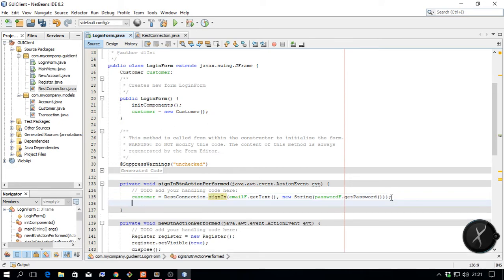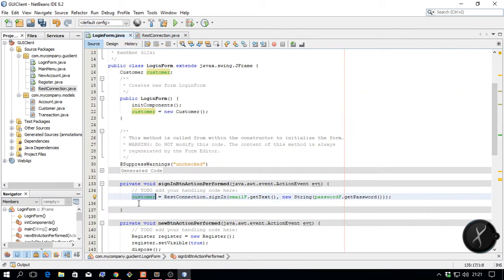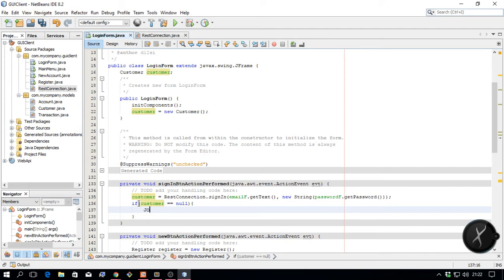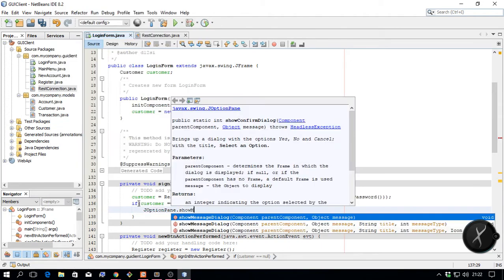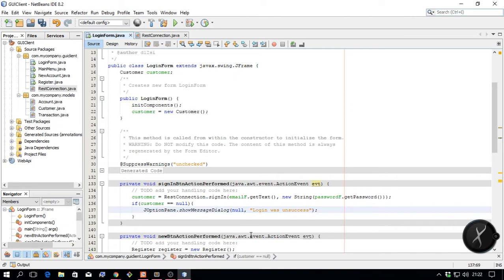Okay, so moving on, once we call this method, now we need to check to see if this is either null or if it has something in there. So we do an if statement. If customer is equal to null, then we just use some sort of pop-up box like JOptionPane, and we say show message dialog, and we just tell the user that login was unsuccessful.